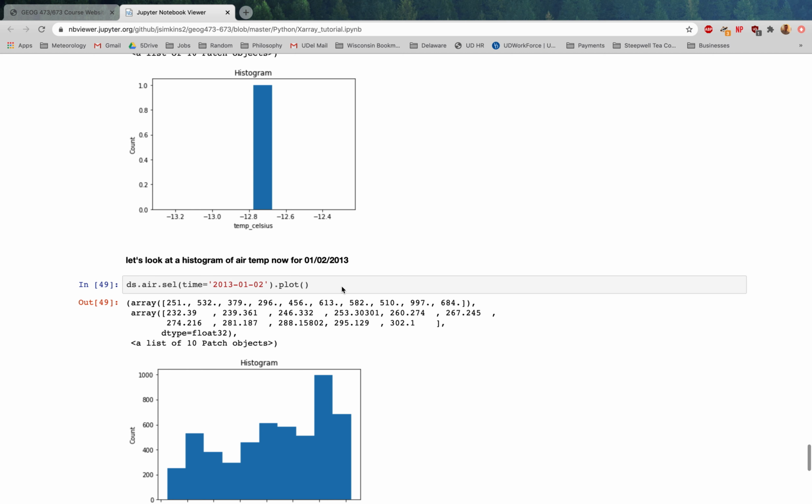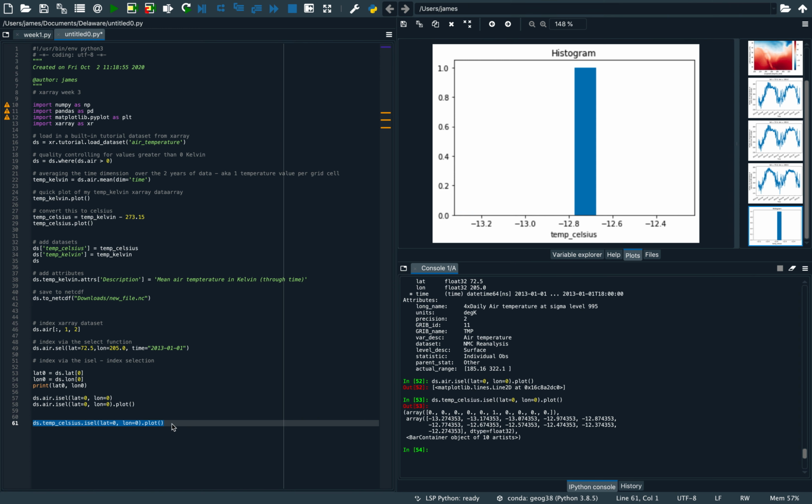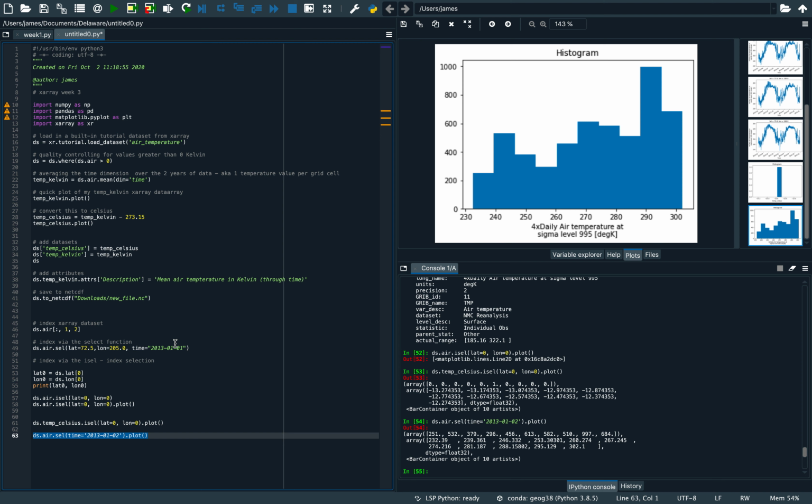But we can also select one day like I showed. If we just want all latitudes and all longitudes for 2013-01-02, we're just looking at a histogram of the temperatures on that day. So it's one day, all latitudes, all longitudes, and we're just taking a look at the histogram of temperatures. We see our most common temperature is somewhere between 290 and 295 Kelvin.